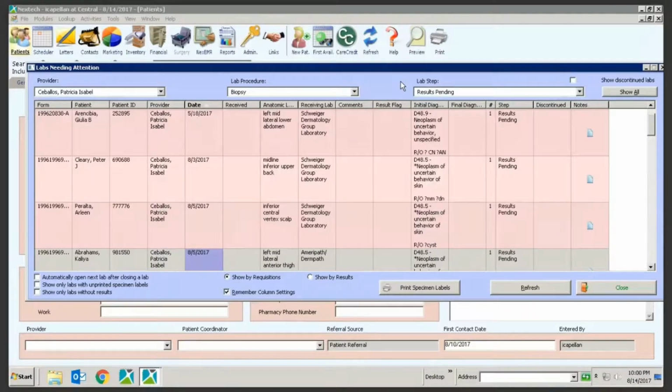As you know, tracking your lab results should start here at the Labs Needing Attention list. And looking through this list, I've identified that a case has been pending results for more than 5 days. So I should really investigate further into this delay.